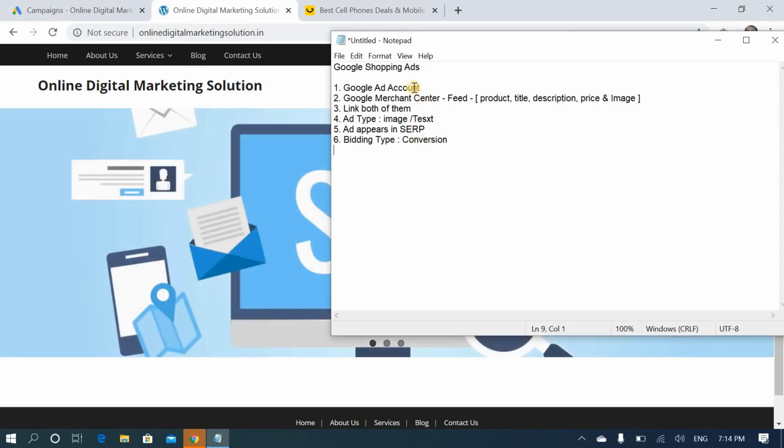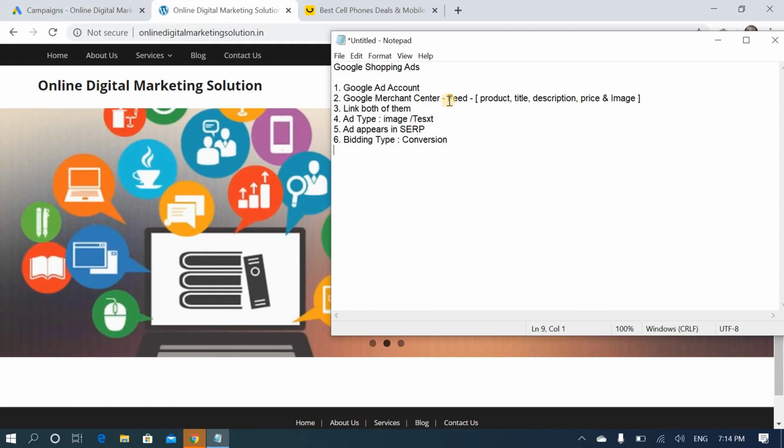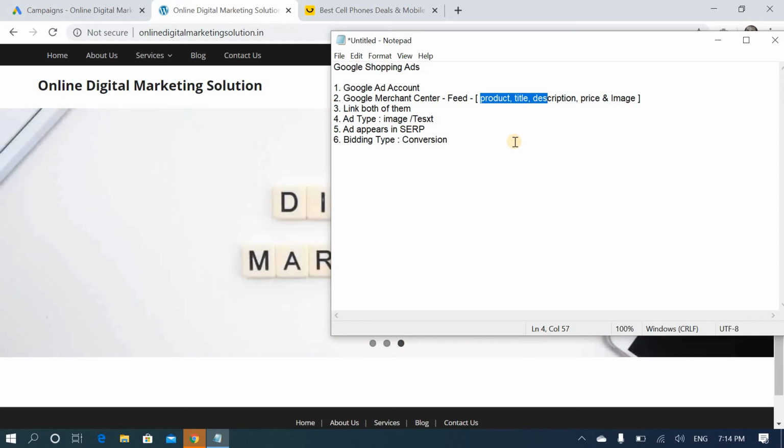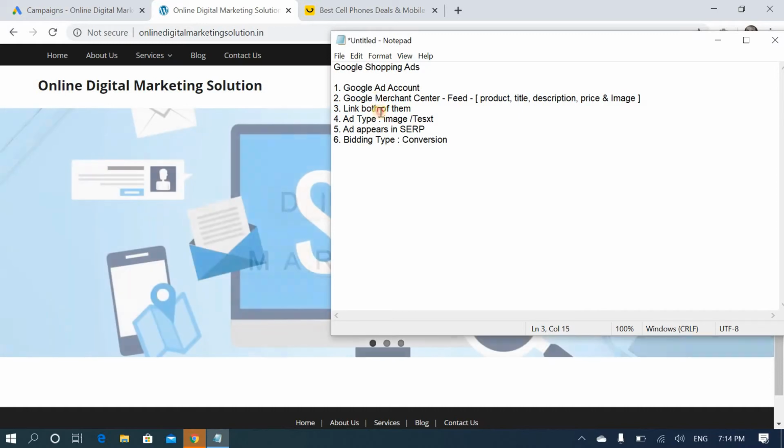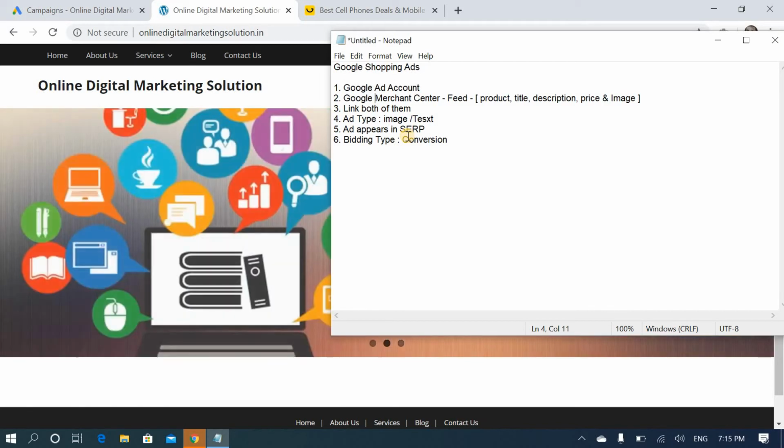Main thing, you already have a Google Ads account, and we have to create a Google Merchant Center account. In that Google Merchant Center account, we have the feed option. In the feed option, you have to enter the product details like product, title, description, price, and images, and you have to link both of them. Merchant Center account and Google Ads account you have to link. So ad type is image and text and ad appears in SERP. Bidding type is conversion. So only when a customer purchases will Google charge, otherwise Google will not charge.